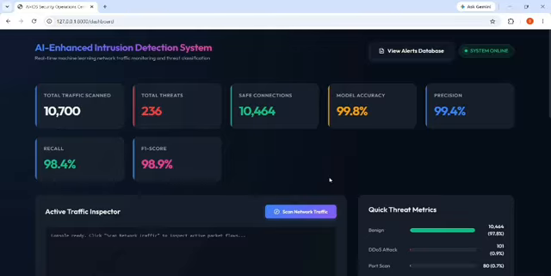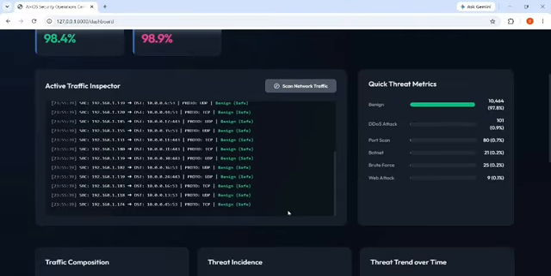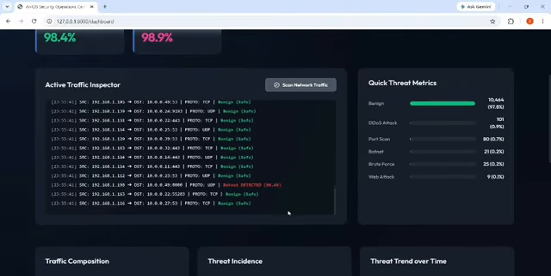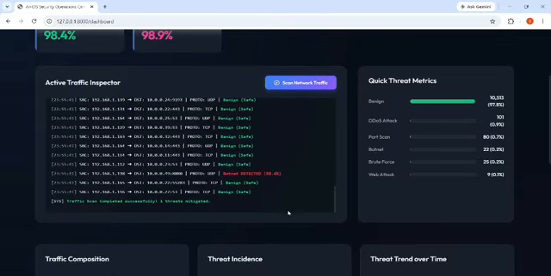On the right side, the Quick Threat Metrics panel provides a summary of attack categories detected by the system. These include DDoS attacks, port scan attacks, botnet activity, brute force attacks, and web attacks.